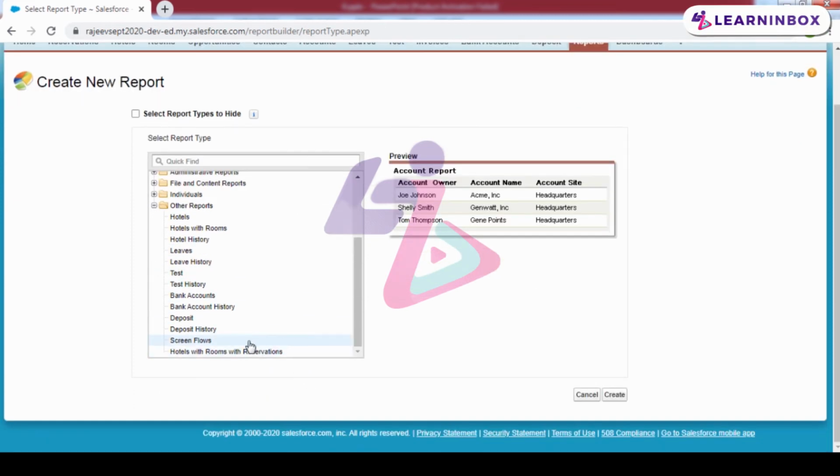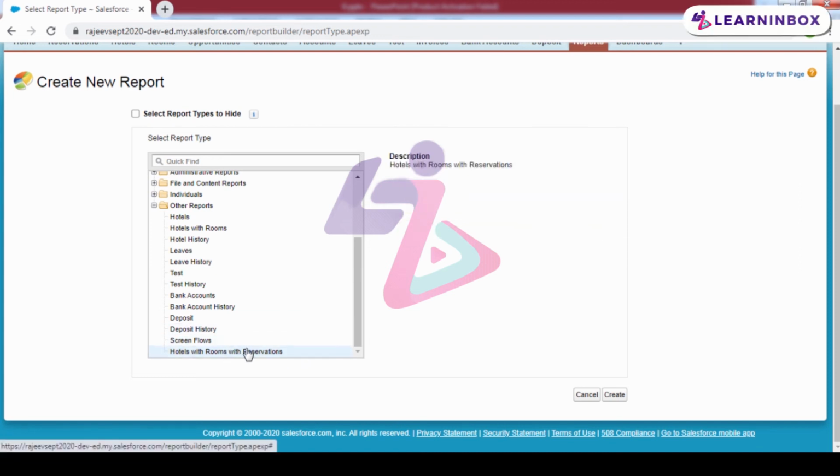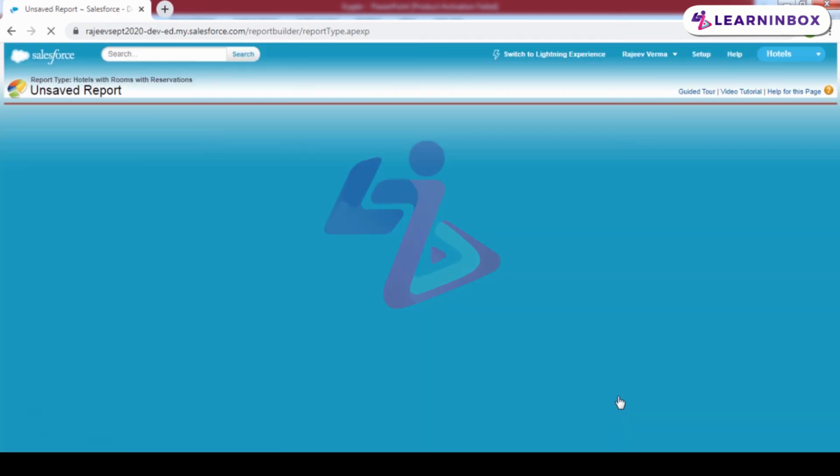Now if you see, we have one more report type here, that's hotels with rooms with reservation. This means that the reservations are connected with rooms in a master detail relationship, and rooms are associated with the hotel in a master detail relationship. So in our hotel reservation project, all these three are connected with each other in a master detail relationship. So I'll select this one, hotels with rooms with reservations, and I'll create one report on the basis of this report type.